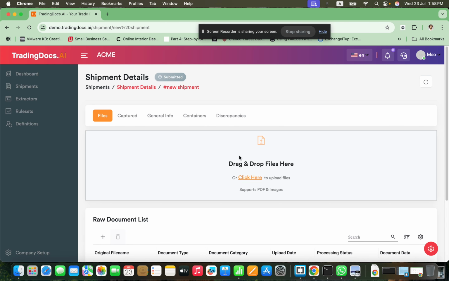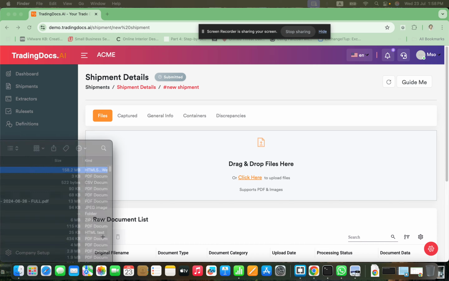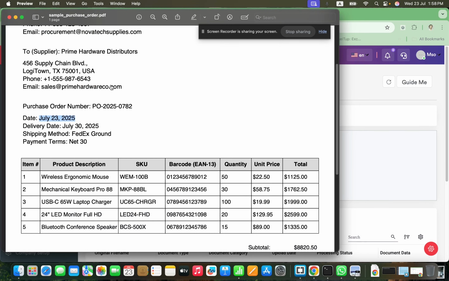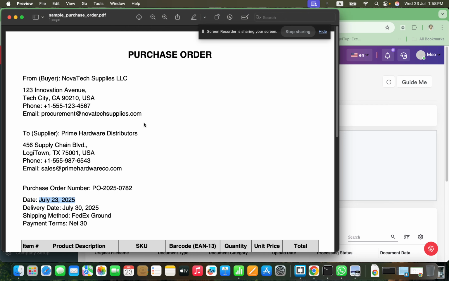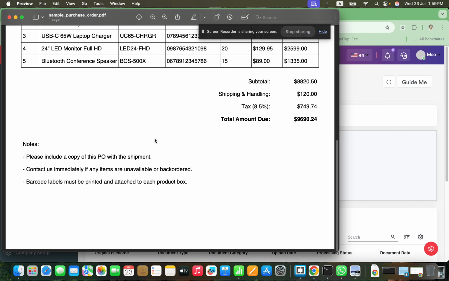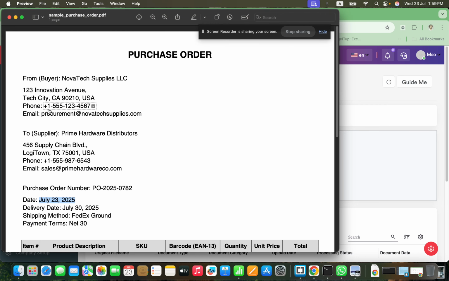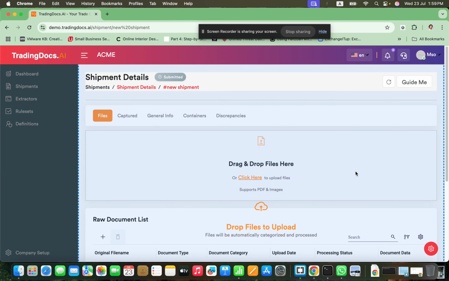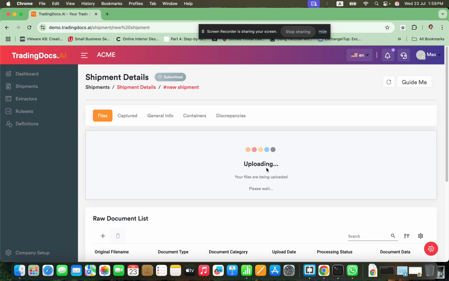and we double click on the shipment and it will load an area, and we see a drag and drop files here location. We simply find the file which is here, sample purchase order. So this is a sample purchase order we generated. It's totally fictitious companies, and we simply drag and drop this purchase order to this area.